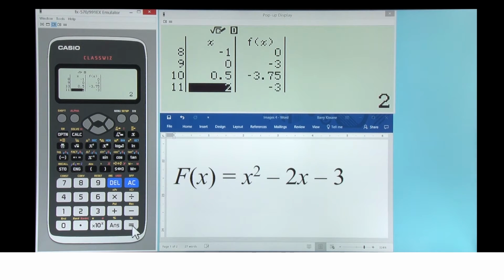It's a smaller increase, and we might change the next one to make it 1.5, which is a smaller increase as well, and see that in fact those two values are the same. And it looks as if the value in between these, when x is equal to 1, appears to be the minimum value for this function.